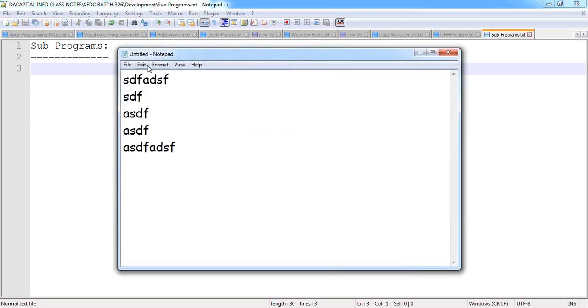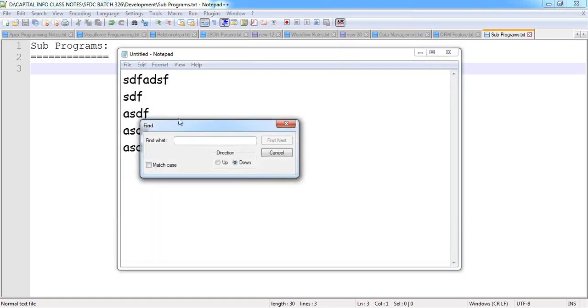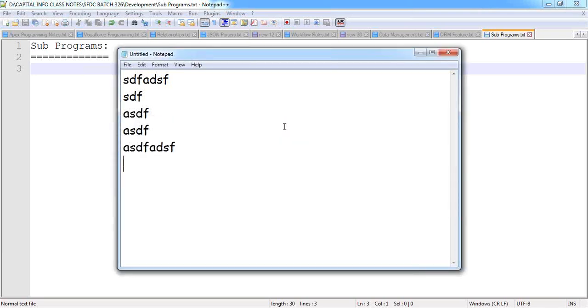And as soon as you click on find, we can search for particular content also. We can copy the content, paste the content, select all the content. Multiple options are available.